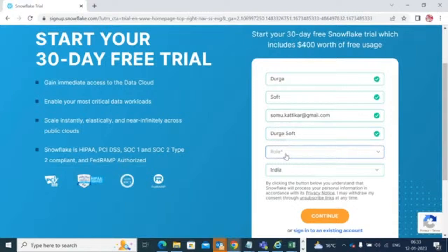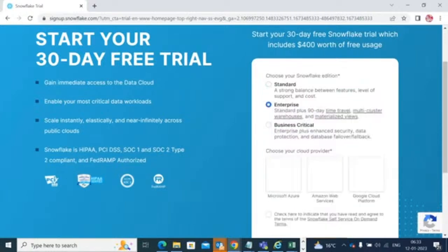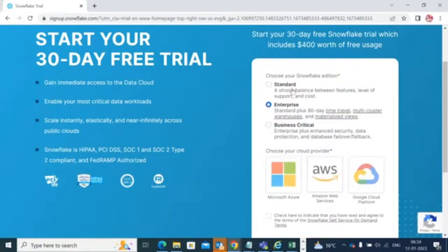Role you need to select consultant. Location you need to select as India. Guys, are you following or not? Yes. So you need to give your personal details here. Once you have given everything, just continue. Click on continue. See here, you need to select edition: standard or enterprise or business critical. I am selecting business critical. You need to make a note of it.